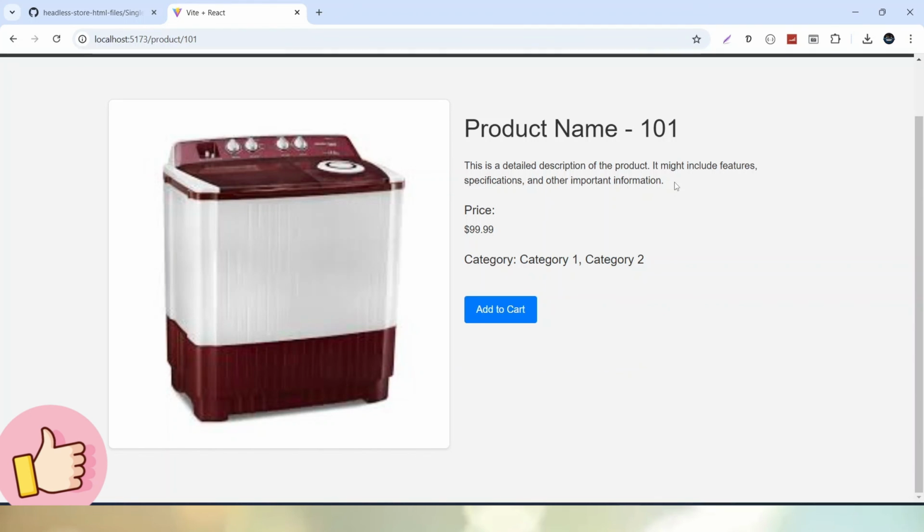In the next video, I'll discuss all about the layout conversion of cart layout, cart HTML page to cart component.